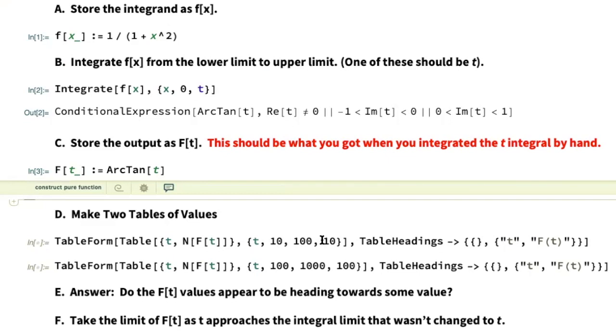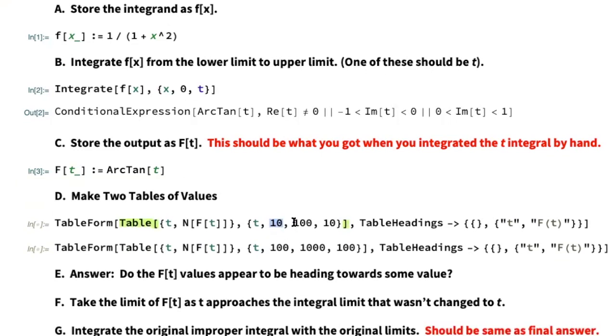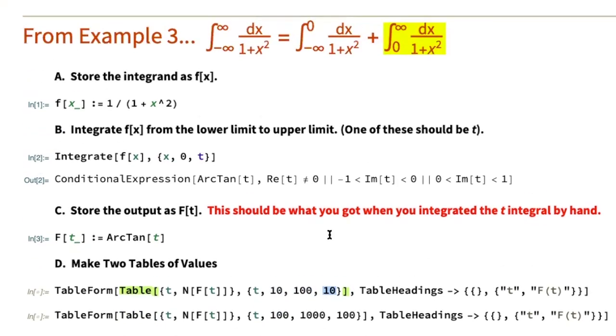And you will have to choose appropriate values for t. So what I'm saying with this command is I want t to go from 10 to 100 in increments of 10. In other words, it's going to count off 10, 20, 30, 40, 50, 60 up until it gets to 100. Now, why did I choose those values? This integral is supposed to go from 0 to infinity. So I should be choosing positive numbers for my table.